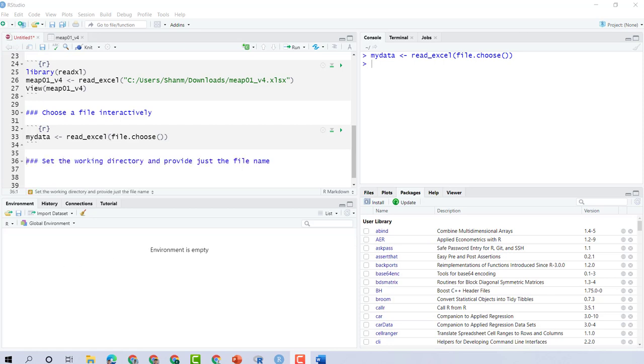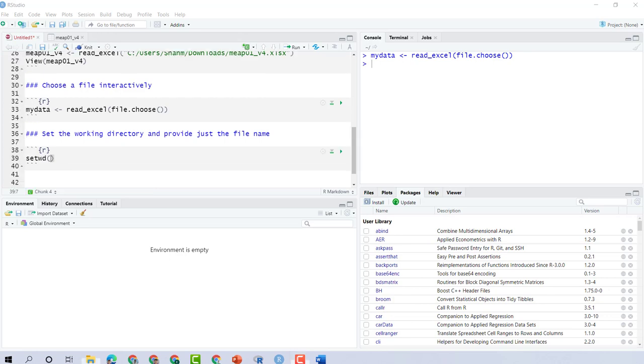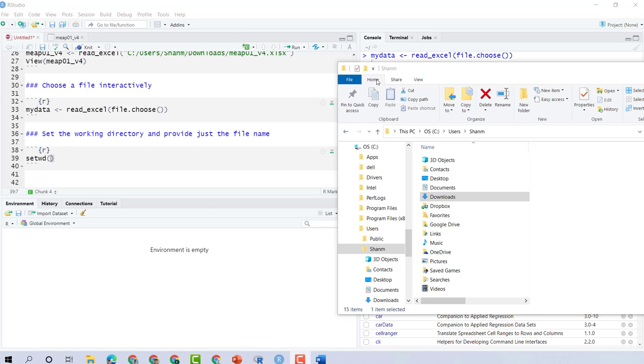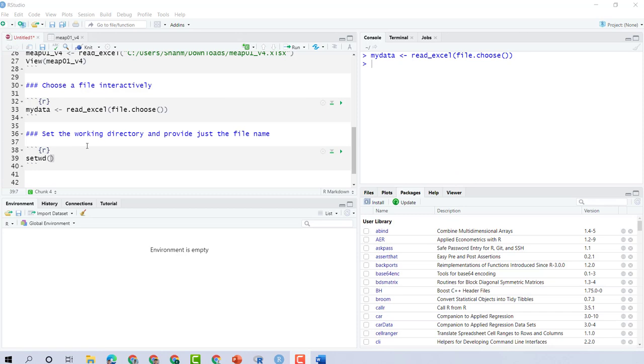The other option is to set the working directory and provide just the file name. And the easiest way to do that is to go to the Explorer, and you have your downloads folder here. Under the Home tab, you can click on this Copy path. Notice that you need to click on the folder, not the file name, but on the folder to copy this path. So I've copied it.